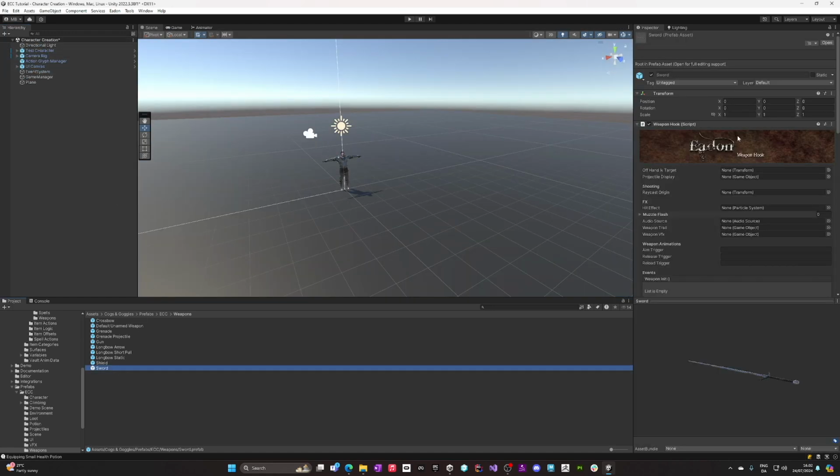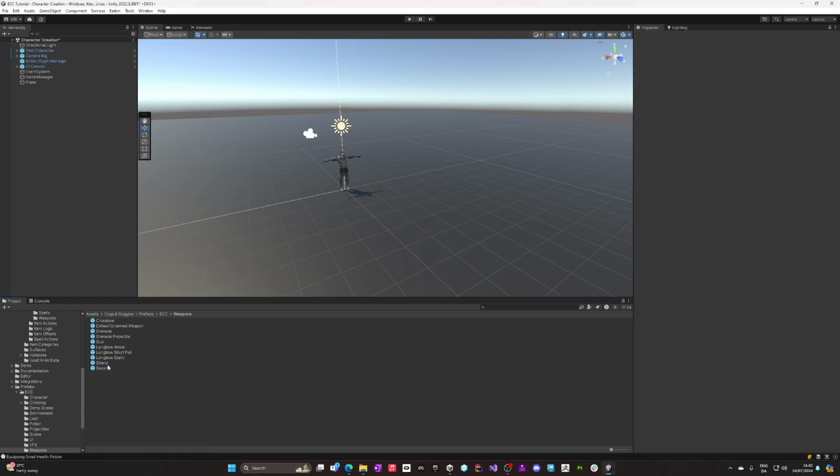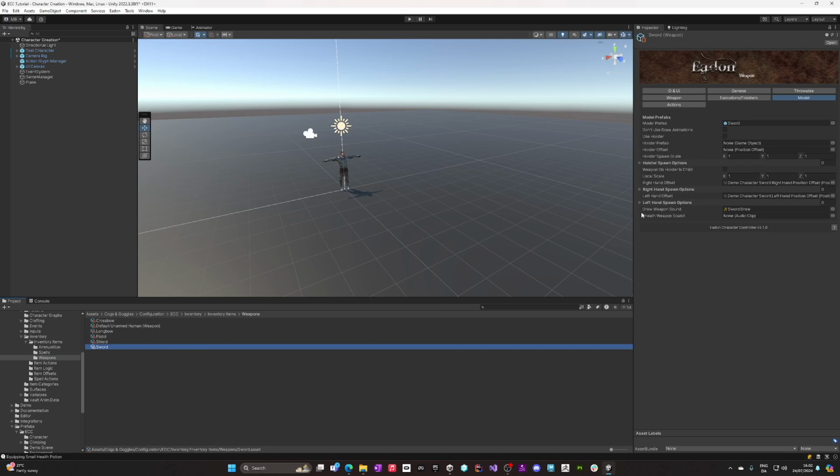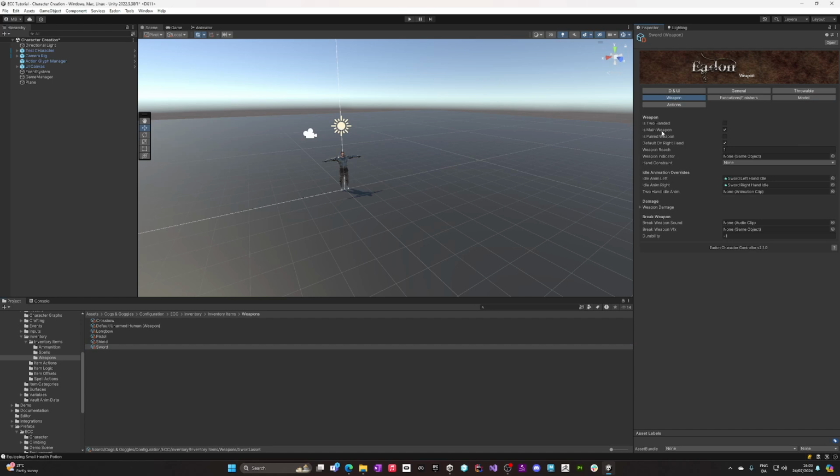Going back to the sword item, the Eadon character controller does not have any inherent restriction on what can be placed into which hand. The sword is a weapon, and this weapon is considered a main weapon and is, by default, on the right hand.